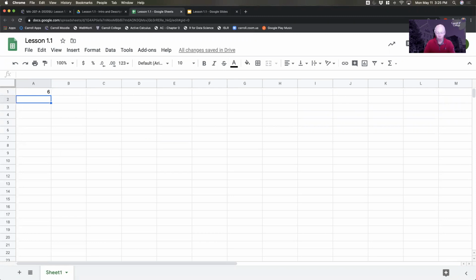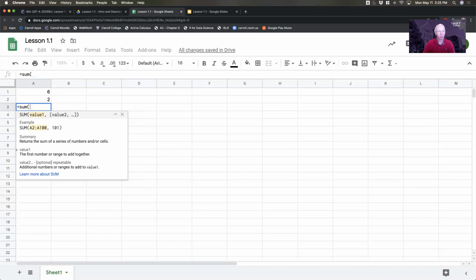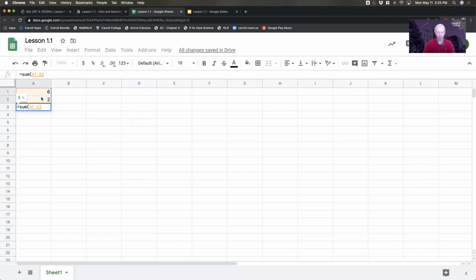I can also reference other cells, so I could do equals that cell divided by 3, for example. Or I could do other sorts of formulas, like I could do equals, let's see here, the sum of these two cells, which is a little silly. I could just add the two. I could just say that cell plus that cell. And I get, of course, the same thing.